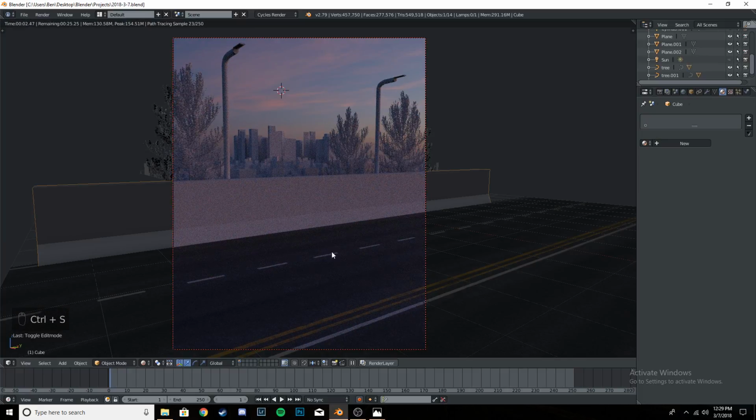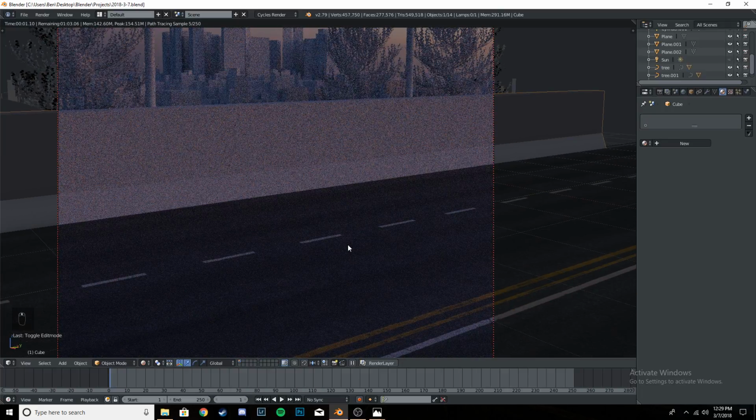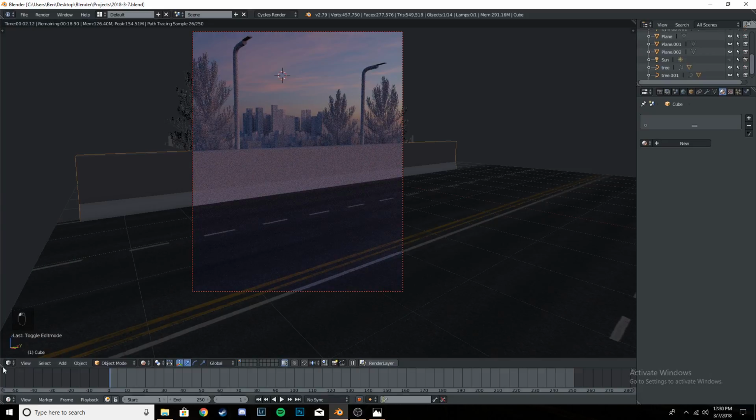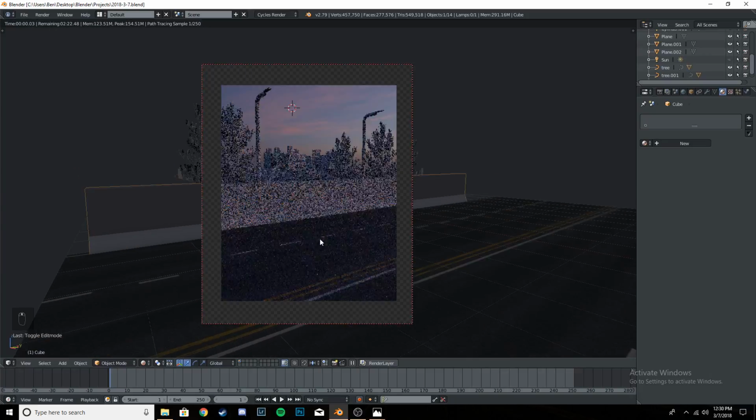Alright, we're looking a little better. We got our road texture. Actually, this road texture is probably good. I was thinking of changing the normal strength, but you know, we're good.